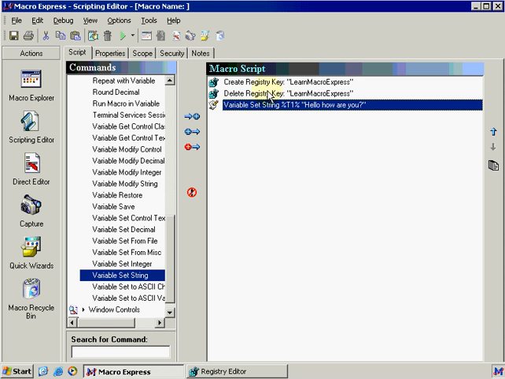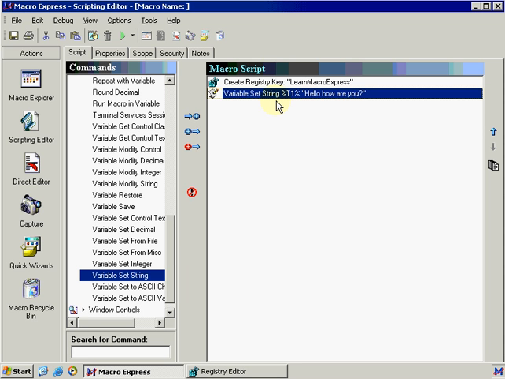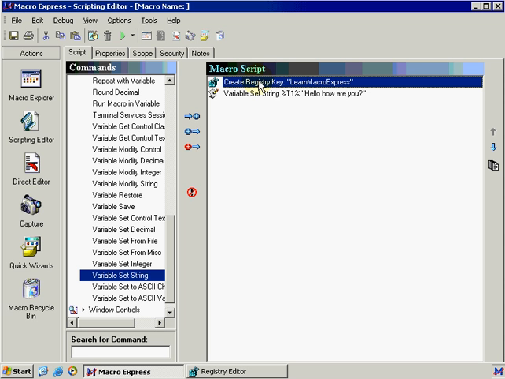Next, let's go ahead and delete the registry key. And the reason why I'm doing that is because we don't want to delete something that we just created. We're going to create a registry key called Learn Macro Express, and we're going to store that hello, how are you in that key. Now one really nice ability of Macro Express is you don't actually have to specify that create registry key when you're writing a value of a string, because it will automatically create those keys for you as it goes along. So let me show you that right now, because this is a more effective way of creating macro script and using less lines of code. Let's go ahead and click on this create registry key and press delete.